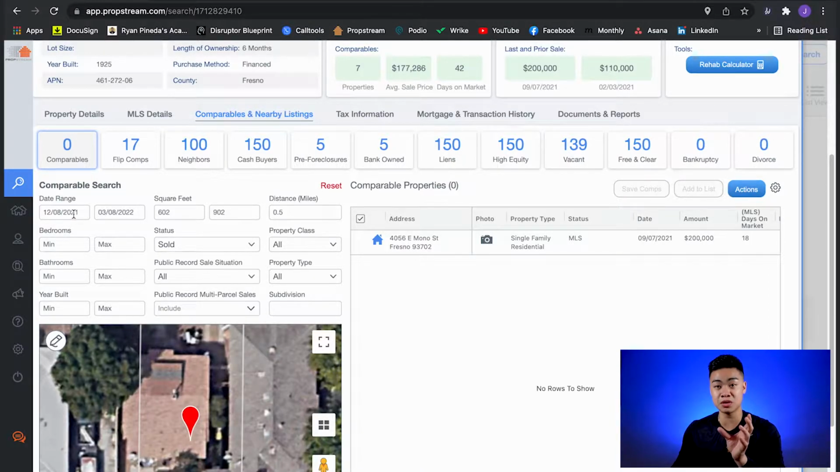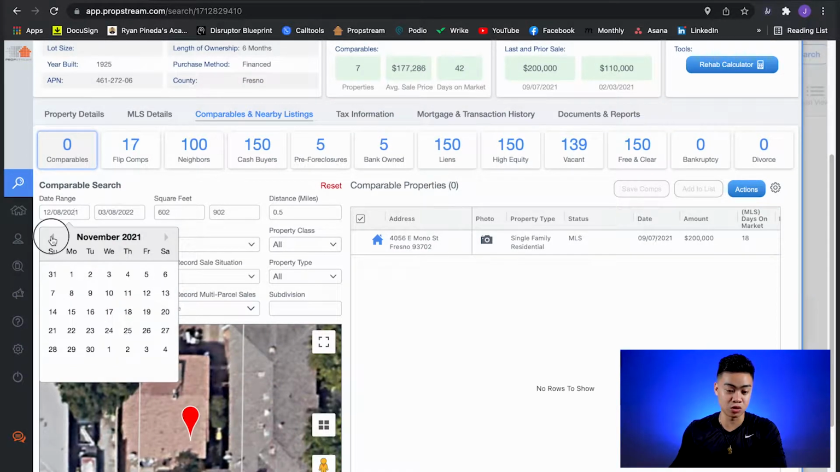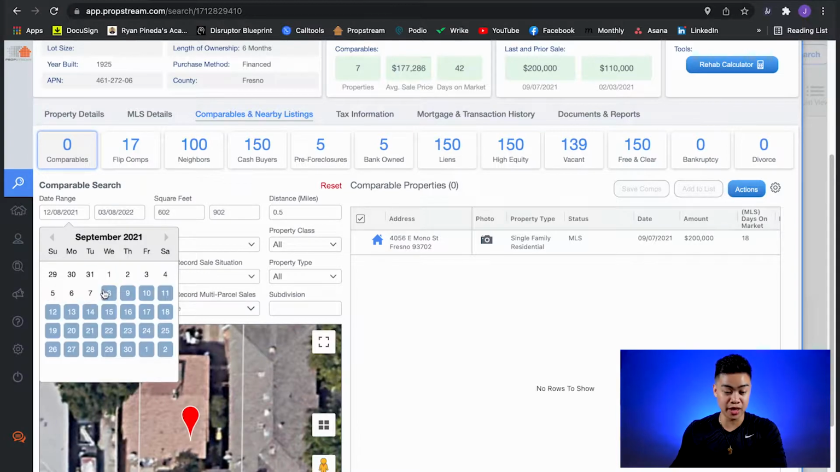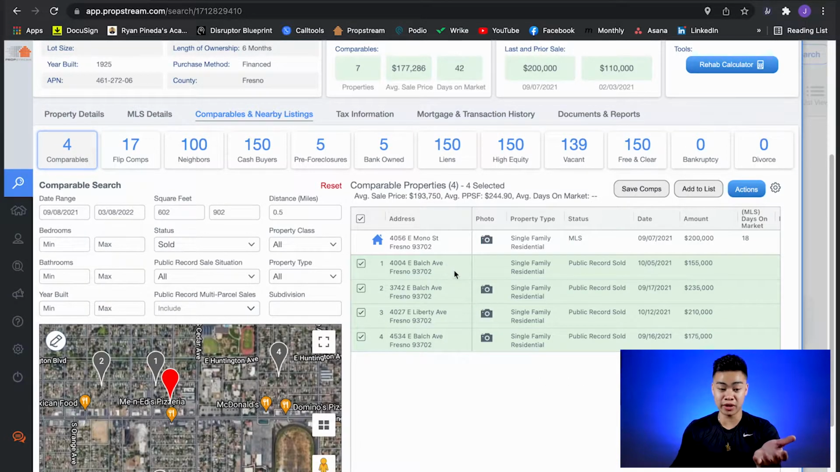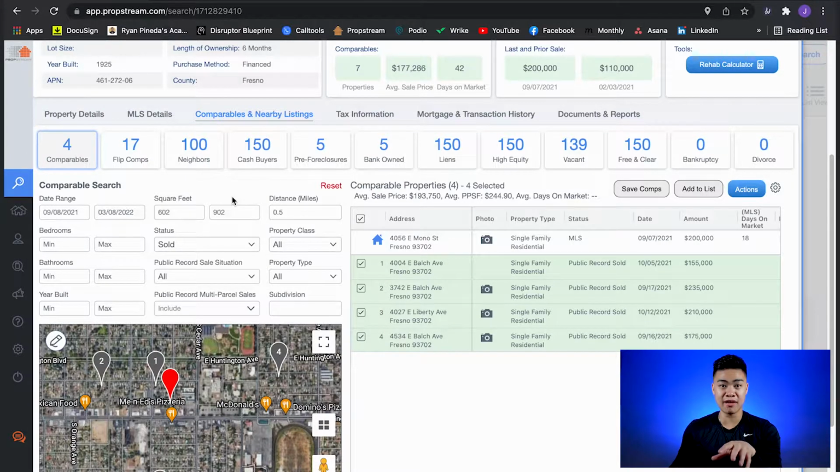So the next thing I do is I make the date a little bit extended out, to move it from 3 months sold to 6 months sold. So now I go back to this date and I'm gonna go backwards 3 months. So 1, 2, 3, and I'm gonna go to the 8th. So now I'm looking at homes that have sold within the last 6 months that are within plus or minus 20% square footage of our property and within 0.5 mile distance. So once I have that, I always try to make the searches more specific.